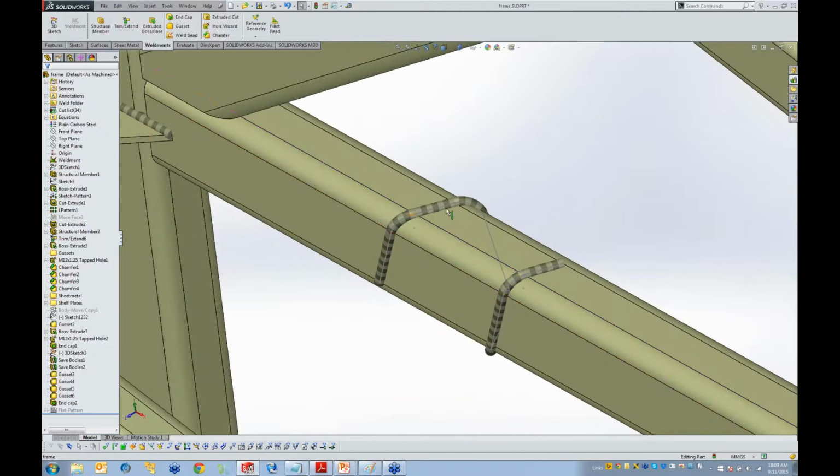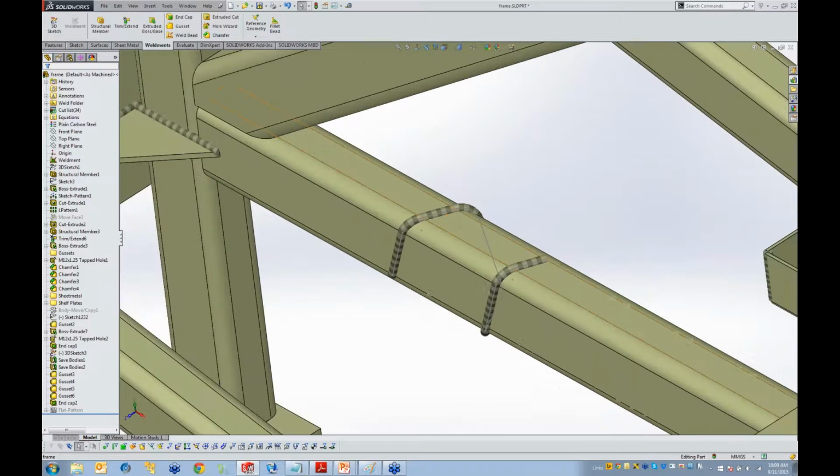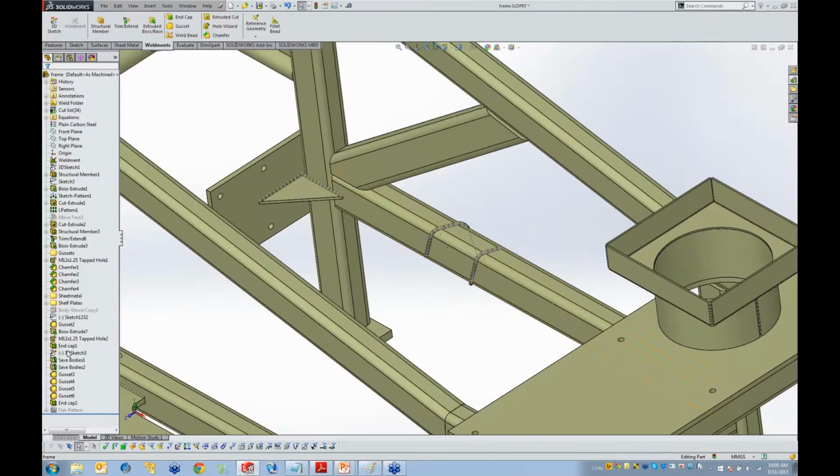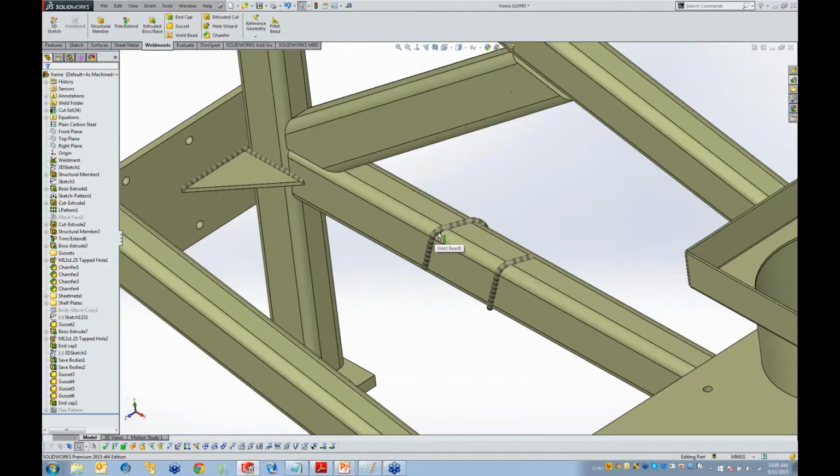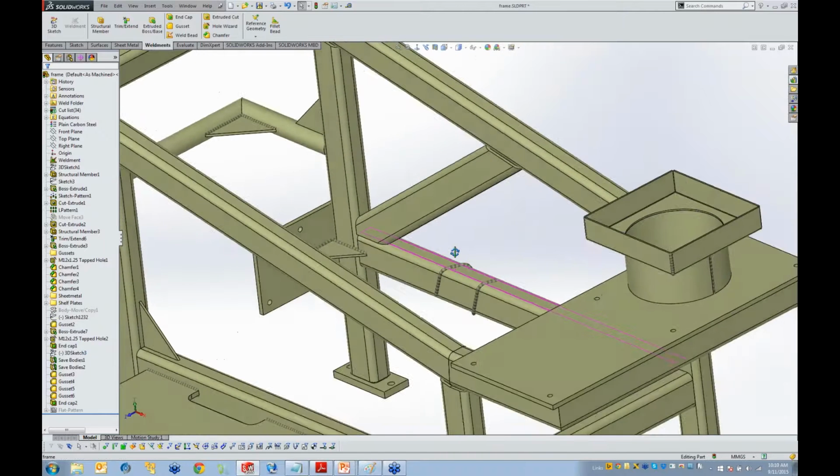So pretty much anything that we weren't able to actually do welds on, now we can just create a 3D sketch in there. Once we do the 3D sketch, we can do a weld path. So it makes it very, very nice. We can do it just about anywhere.